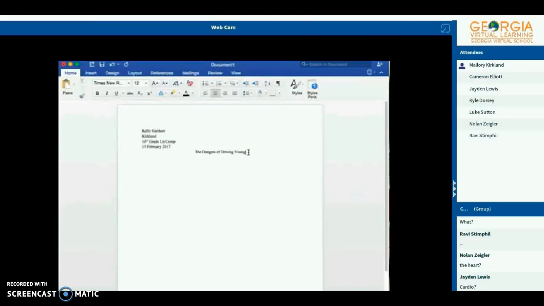So this is me showing a video of how to craft an essay in MLA format. Therefore, you will highlight everything that you have. You will select this icon with both arrows.